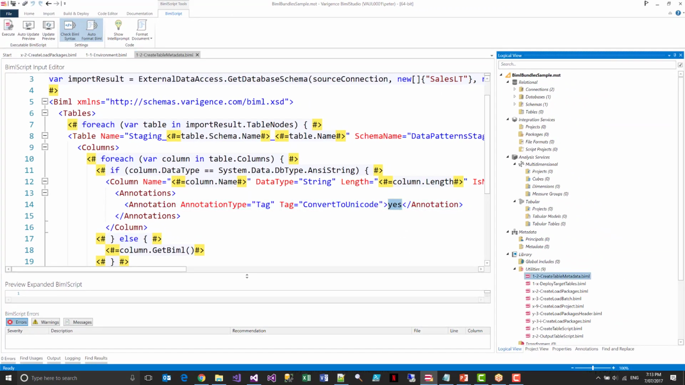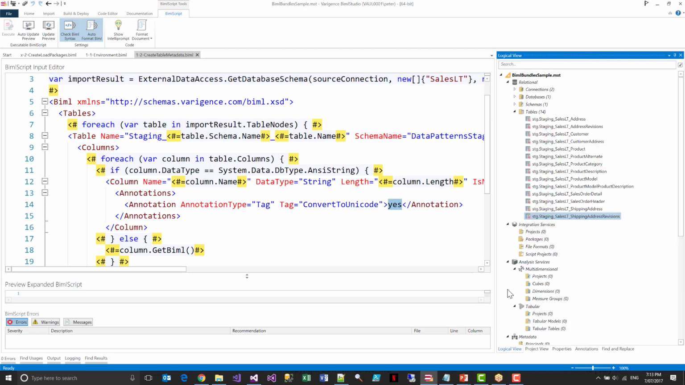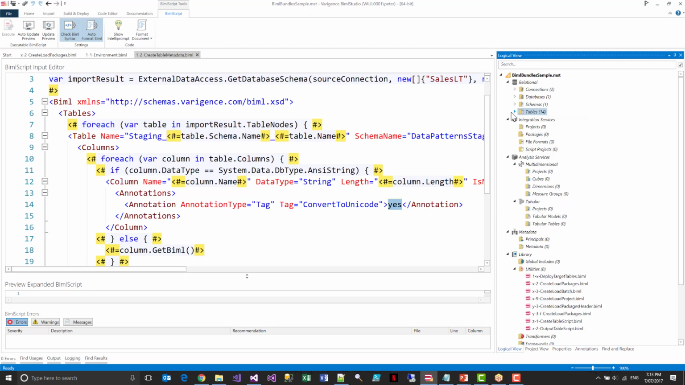So I'll convert this code to live. And again, this is the standard Biml development experience in BimlStudio. This is just showing you that as a developer, you are writing this code, you're testing this code, and then once you've tested it, we'll bundle it all up. So I've got all the tables coming in here.